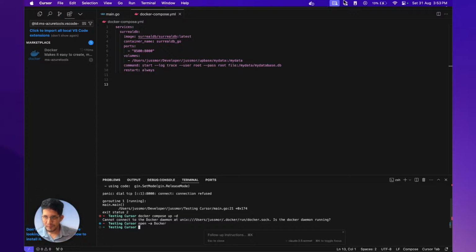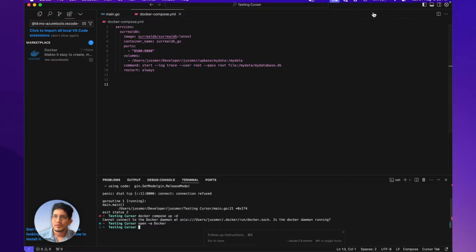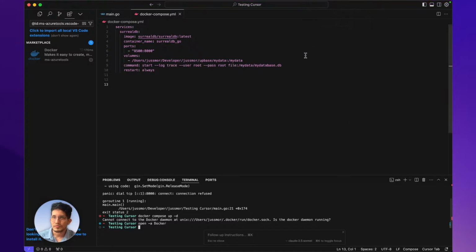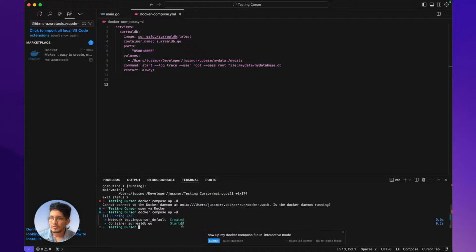I'm back. Yeah, Docker is here. Sorry for that. Go to the dashboard. Now add my Docker Compose file in interactive mode. Yeah, it's recommending me this -d in my case. Now we have a new container.